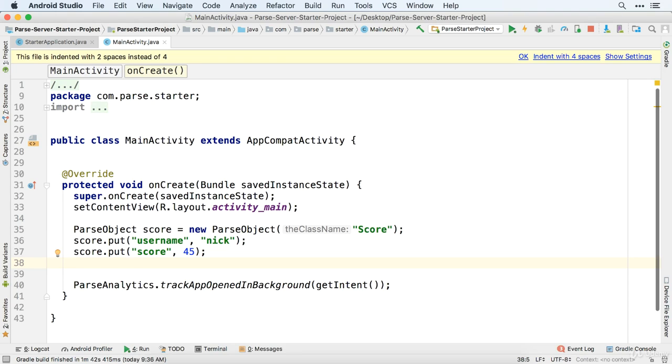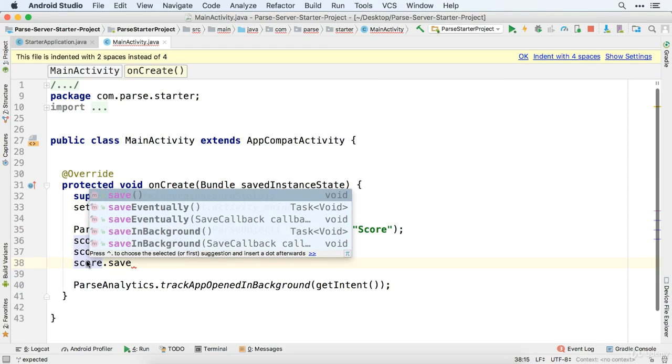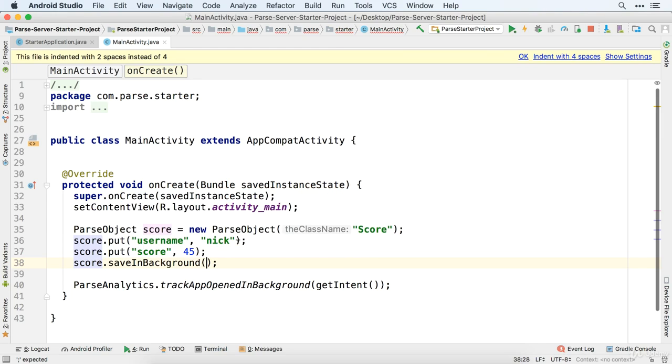Now, once you have this in place, we need to actually take this score object and save it to Parse. And Parse has made this super simple. All we have to do is take our score object and say score dot save. And there are all these different options. There's straight up save, save eventually, save in background. For both eventually and background, you have these callbacks, which will tell you about when it happens. So you don't want to do the save one because that will pause your app until the save happens. I recommend the save in background, and particularly the one that has a callback, because then you can know whether or not things were successful.